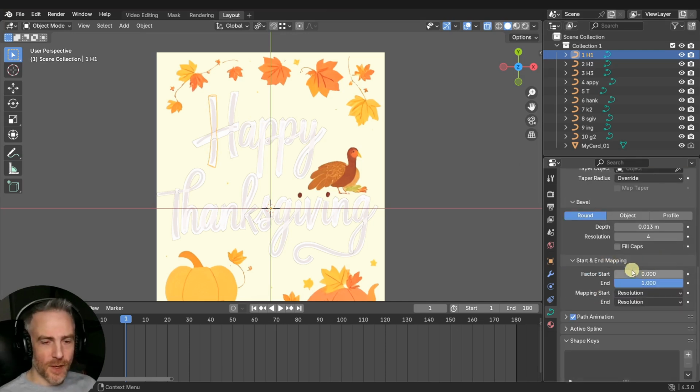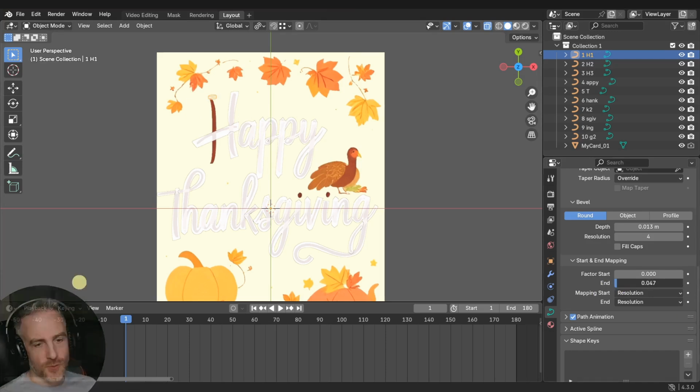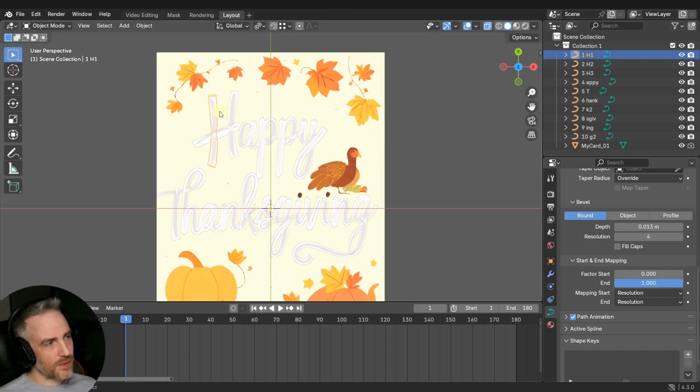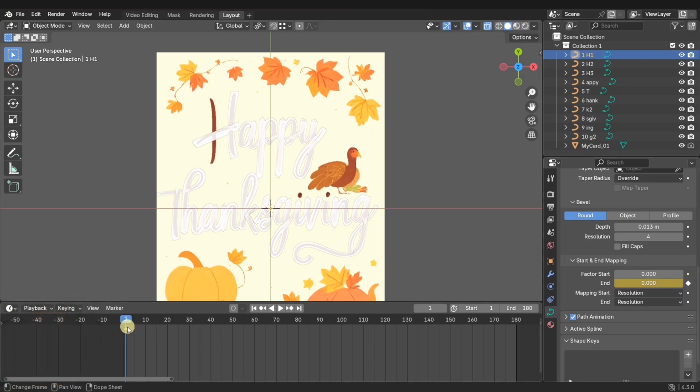And I made a mistake when I was explaining this earlier. With the factor start, we're actually going to go with the factor end because everything's going to be black. And then when we drag this in, it's going to reveal it with the white. So we want the end factor here to be animated. And that's this little button here. So it's going to be at 0 first. So at frame 1, we're going to say 0. Just put that keyframe there, and you can see the keyframe is over here.